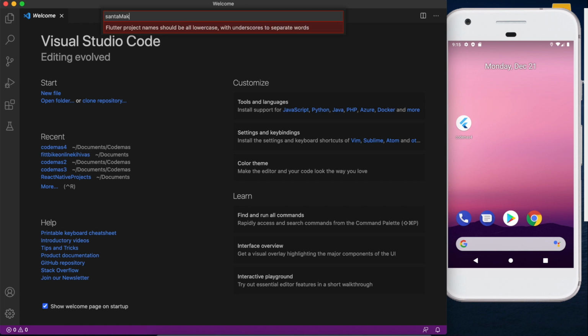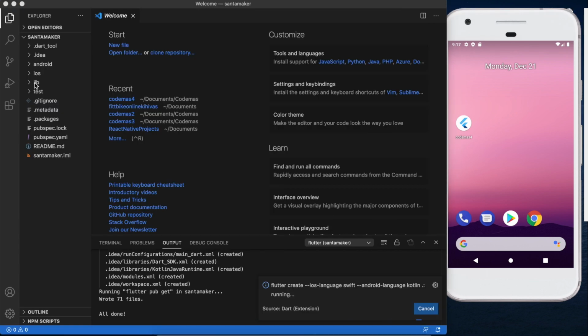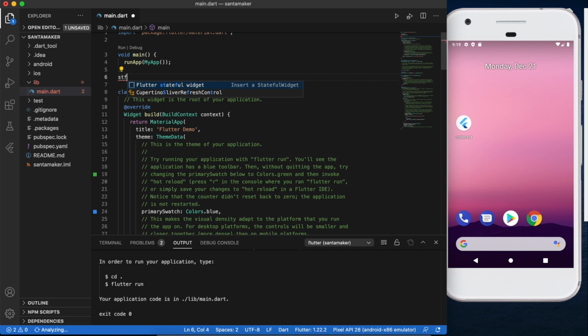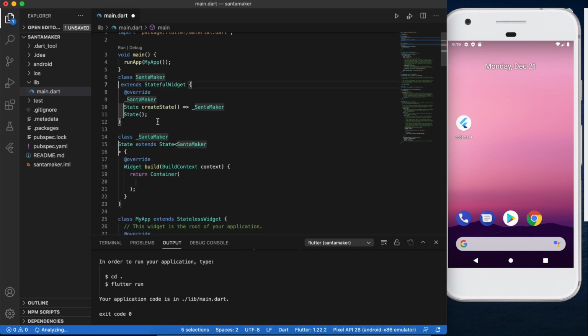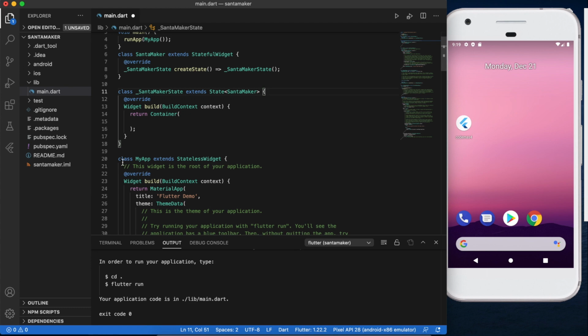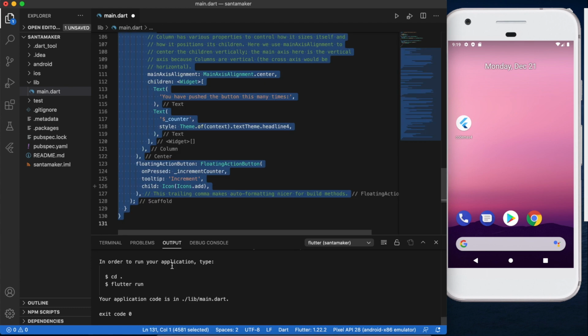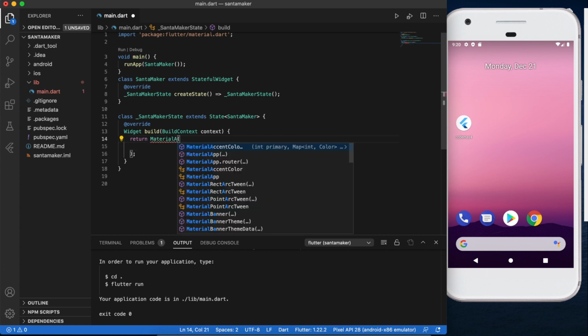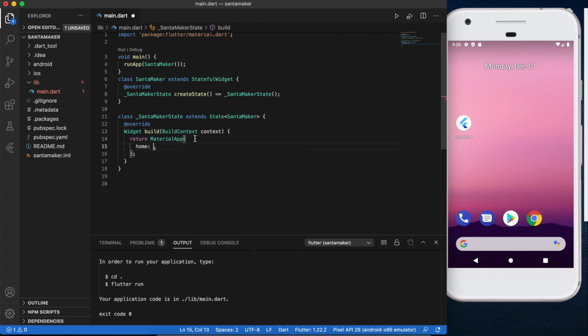I'm starting with creating a new Flutter project. I name it Santa Maker. After it's loaded, I go to the main.dart file and I'm creating a stateful widget by writing stful, and I name it Santa Maker, and I am deleting everything else from the main.dart file. Of course, I need to rename this to Santa Maker to make sure that it will run my app. It will return a material app, and first of all, I want to make sure that this debug banner isn't visible, so I'm setting this to false.